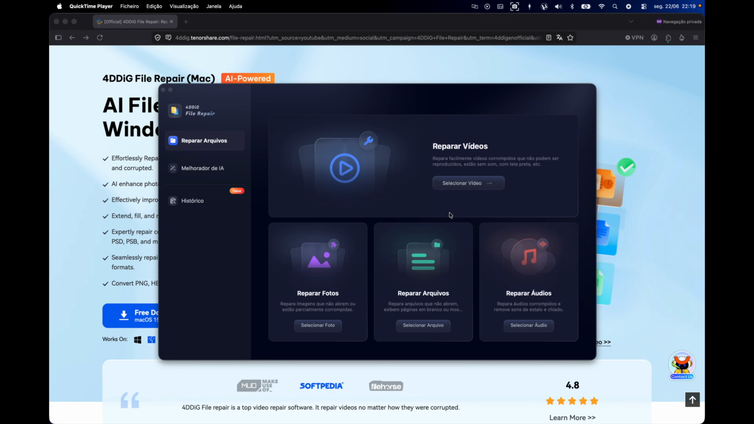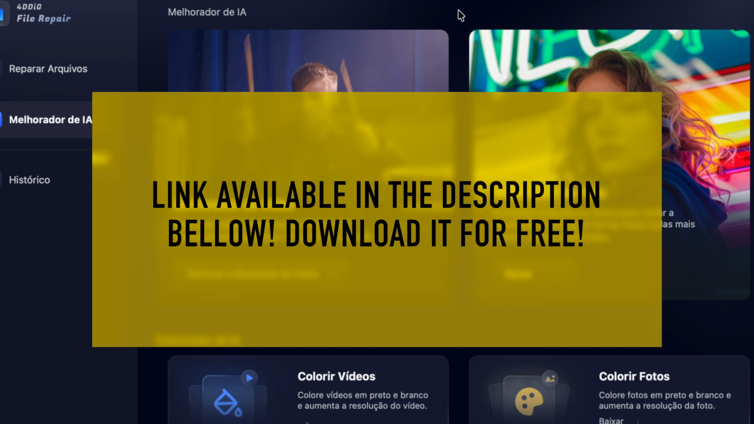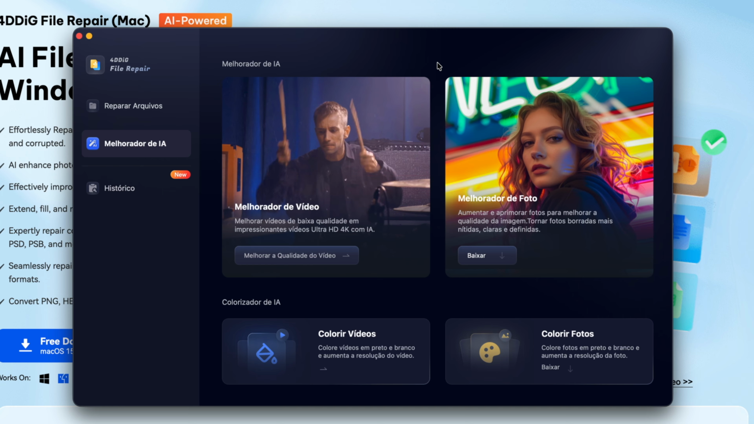So, just before we close up the 4DDIG file repair video, besides file repair, this app has super cool features like video, photo and audio repairs as well, but this left option right here with AI can do super cool things. So download the app today, take a look, and of course subscribe to the channel for more cool tips like this. But anyway, take a look at least at these AI apps for the video and photo enhancer, and you will be amazed what this app can do with your videos and photos as well.